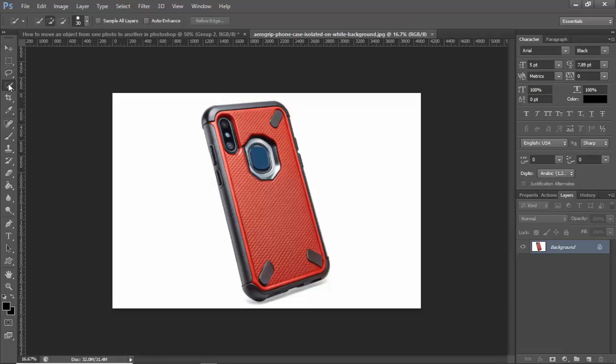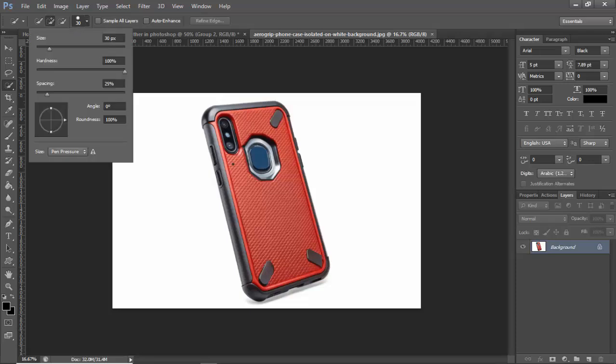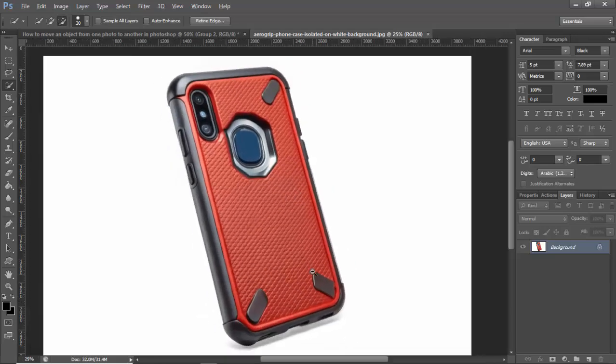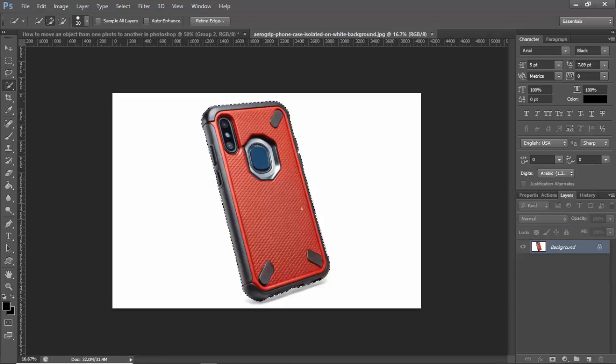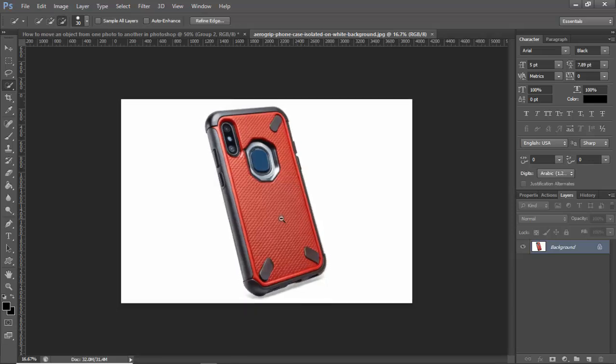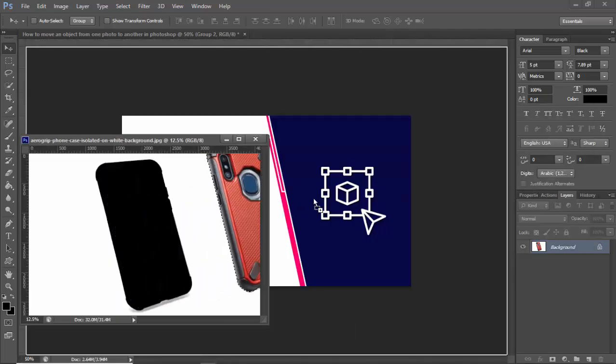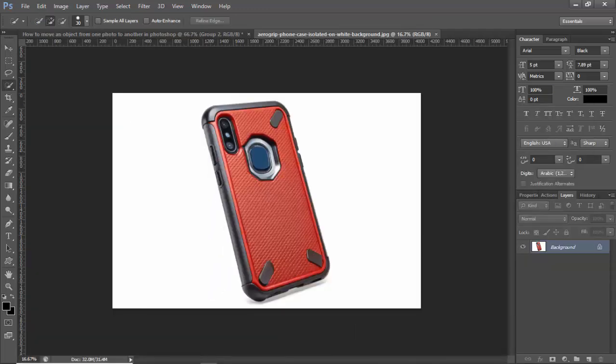Select the selection tool: right click on your mouse, click the selection tool, set the size, then click and drag to make the selection. Then click the move tool, and click and drag it for the selection.